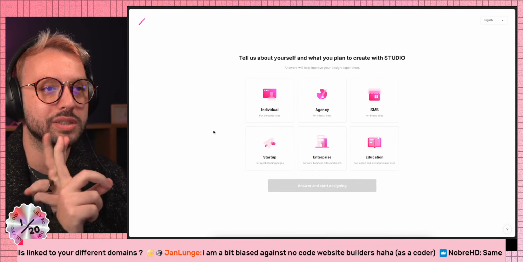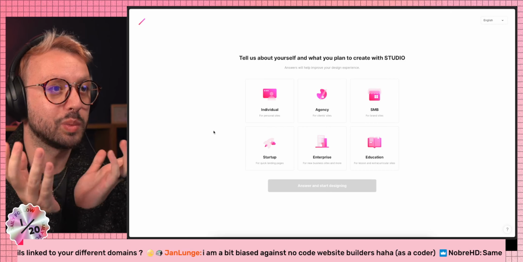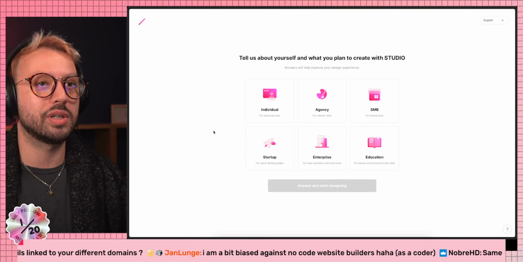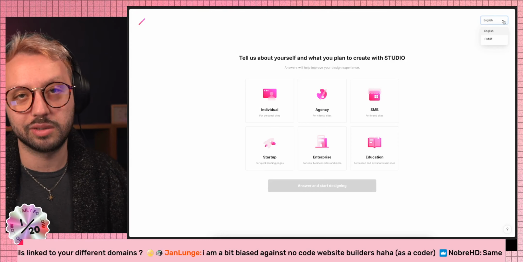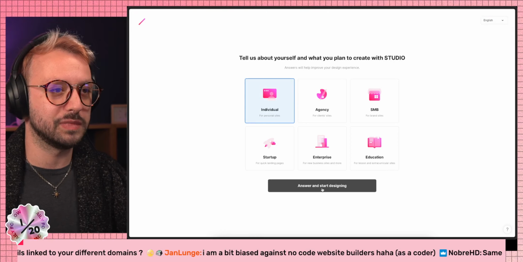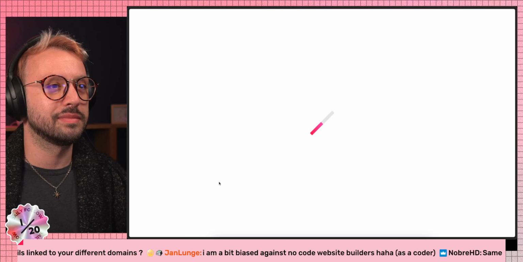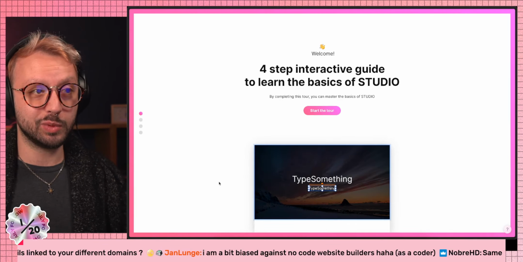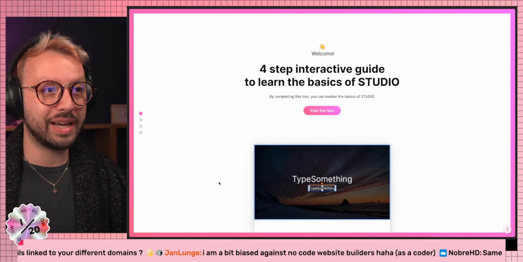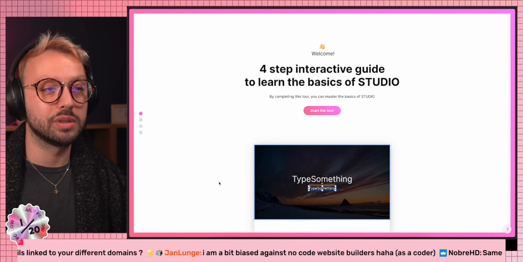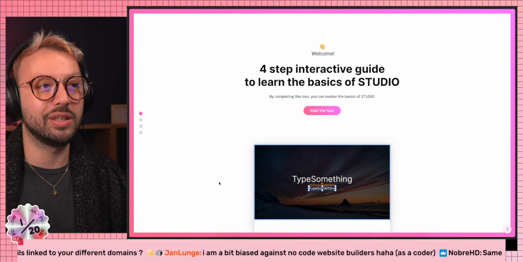What do we understand? We start with an onboarding that asks me what type of user I am. That's good. I have the language on the top right, which is either English or Japanese. Right now, I'm an individual. Let's start designing. That's a neat loading. That's a long loading. It seems we have an onboarding tutorial that is not skippable. That will ensure that any new user will know exactly what they can do and how they can do it.